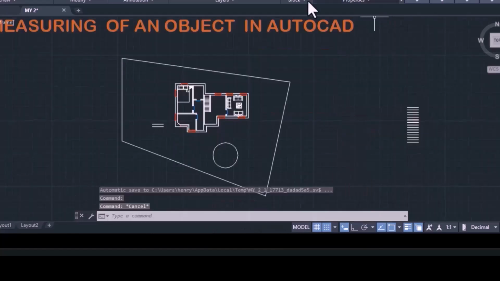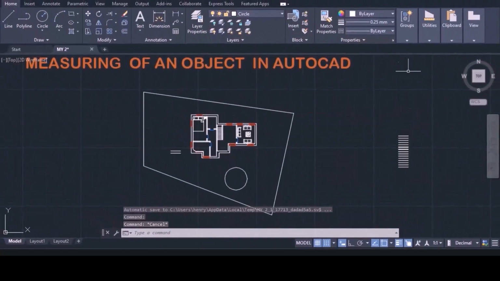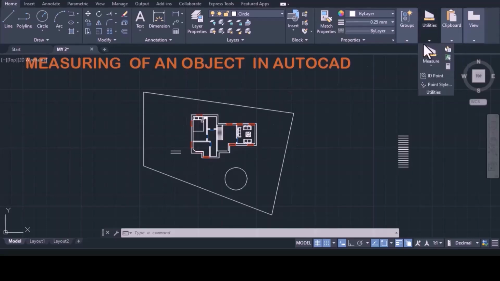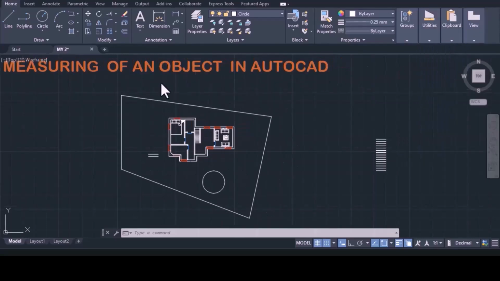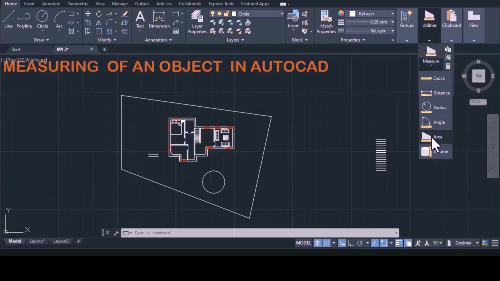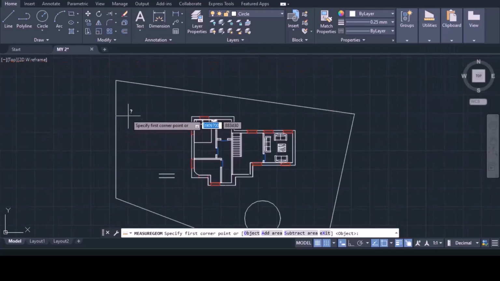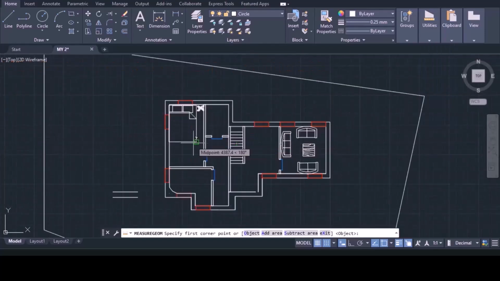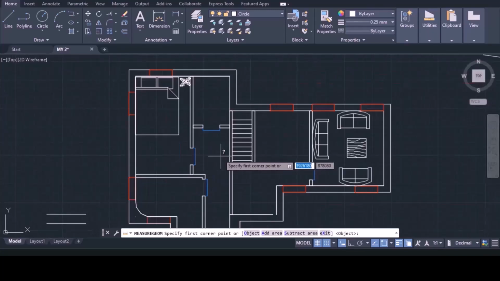Alright, now I want to be measuring the area of this building and subtracting the area of the house. So I'll click on my measure. What we're going to talk about is adding and subtracting area. So we'll go right into the utility, we'll select the area option. Now this time I will be adding an area. Now what does adding an area mean?